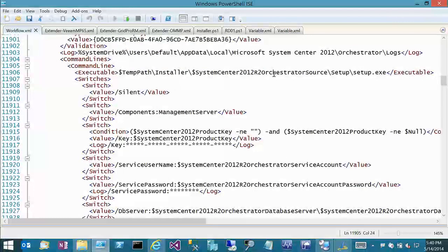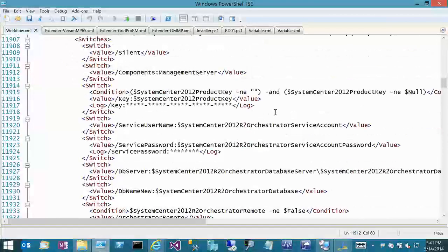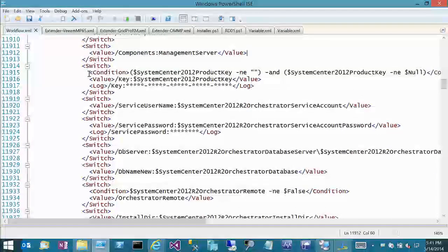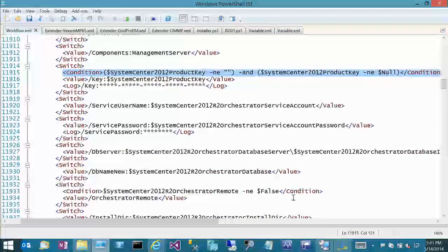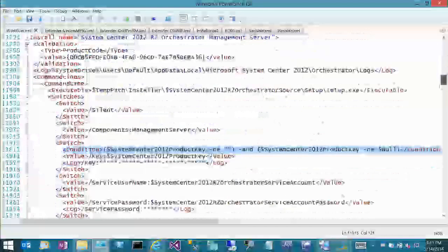Right, so here we're telling it to run setup off the orchestrator media, and here are all the switches that are passed to that. Some of these switches have conditions. So this is the product key. If you've supplied a product key as part of your variable file, it'll pass that to the installation, and you'll get a license install. If you haven't, it'll just skip that switch when it does the installation. So everything is defined in here.